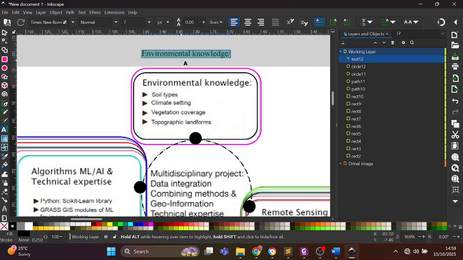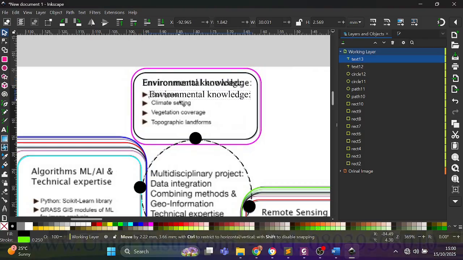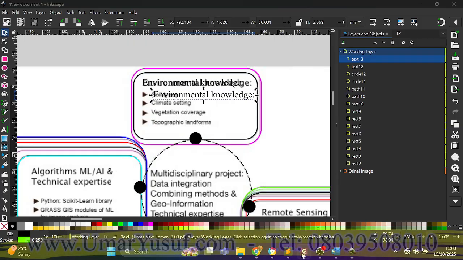You can also change the size of the text if this size is not okay for you, but I think I'm okay with this. You can also, instead of using normal text, make it bold, italic, and so on. But I think I'm okay with this. So I'll move it to where it's supposed to be. Then I will duplicate it, and then I will edit it for this text that is here.